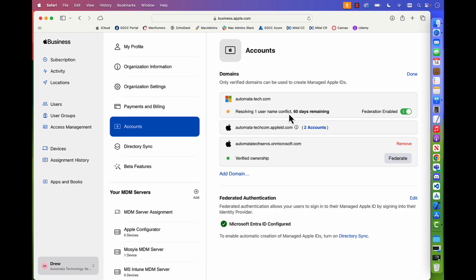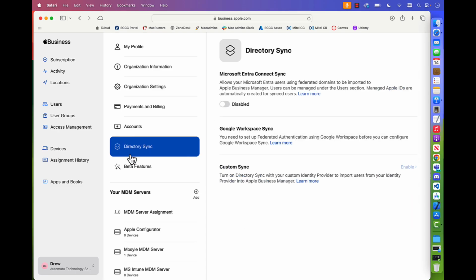What it's done now is it's gone ahead and notified that automatatech.com Apple ID, that was a personal Apple ID out there that I'd created myself a couple years ago, letting them know that they have 60 days to change that Apple ID to something else. Otherwise, it's going to get overwritten with what we've done here with federation. And now that federation is enabled, it allows us to turn on directory sync. So we'll go ahead and do that.